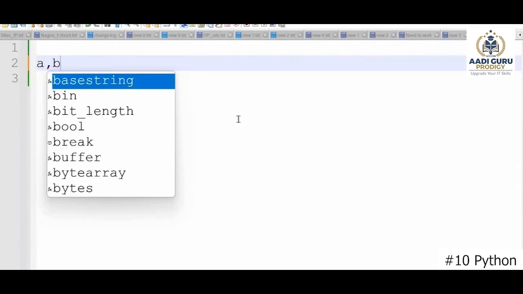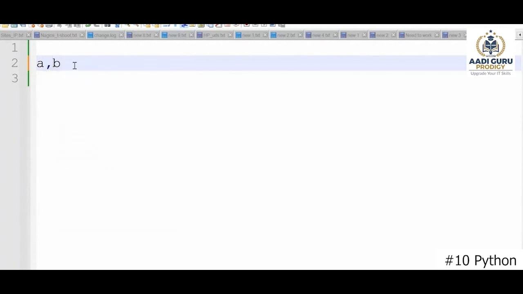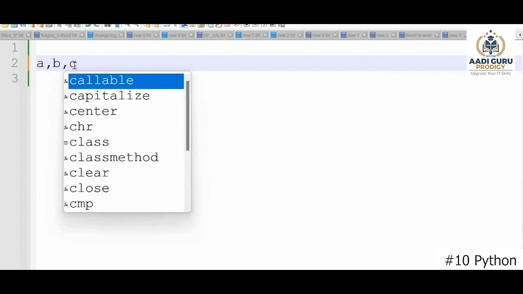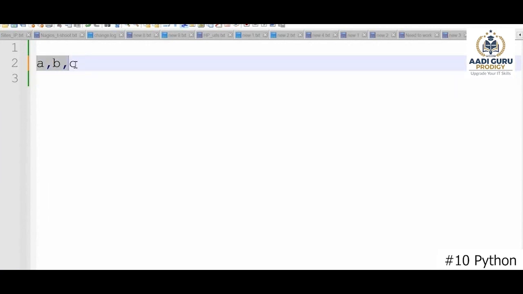So try to do these things. Now you have A and B. You are finding the biggest of these two, right? Let's say there are three, A, B, C. Now you need to find the biggest of these three. How to find the biggest of these three? So try this. We'll discuss the next tomorrow.